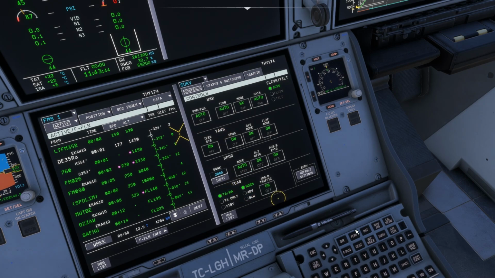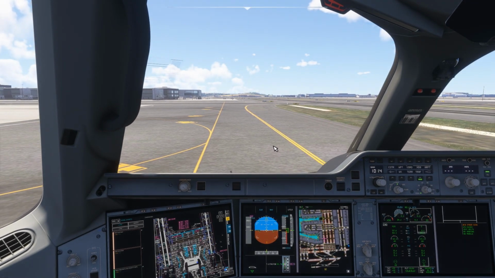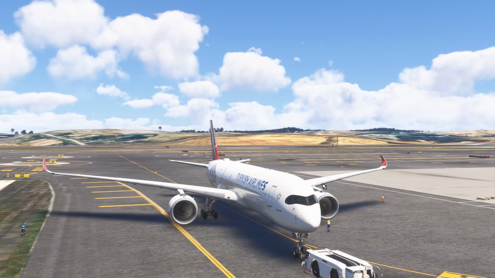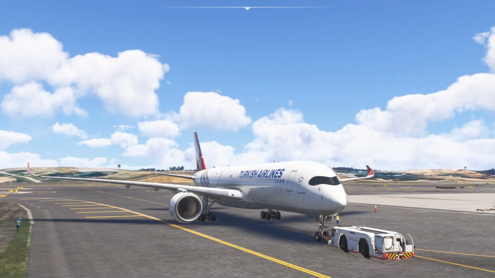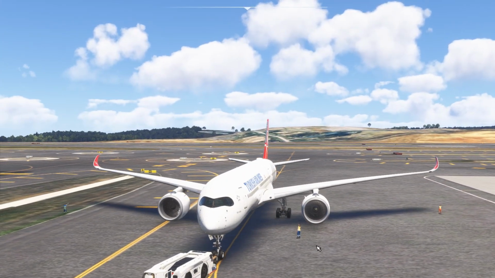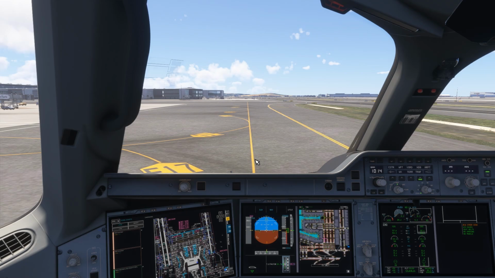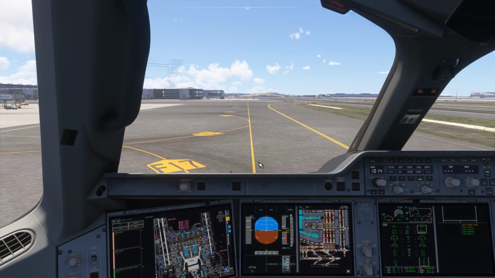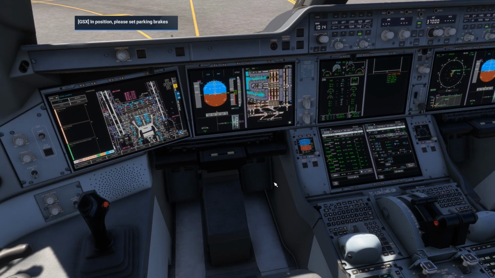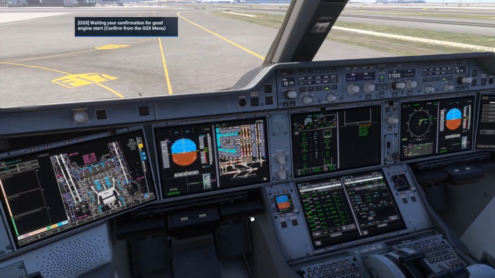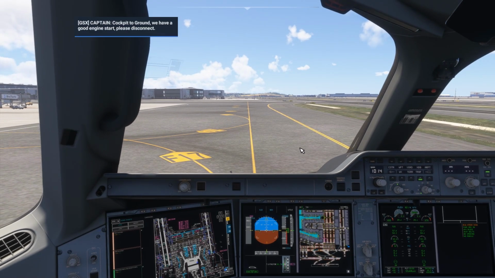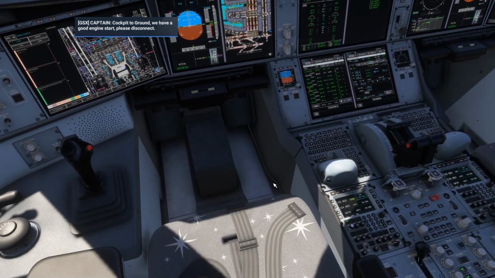There's one thing we forgot. So starting engine number 2, engine number 1 is already available. Okay, I managed to change some settings a bit, so I hope the quality is a bit better. Go ahead and set the parking brakes. Waiting your confirmation for a good engine start. Ground confirms we have a good engine start. You can disconnect. Alright, so engine number 2 is available.